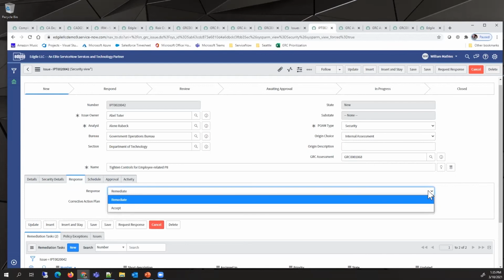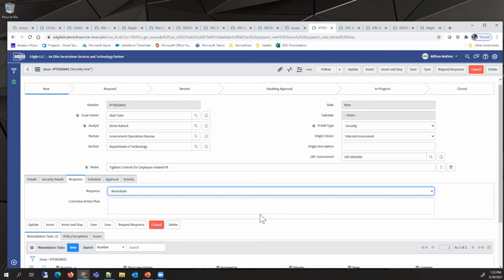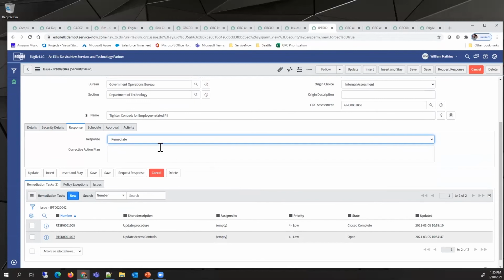If they accepted, this would result in either a policy exception or a risk acceptance. And ultimately, if they decide to remediate it, they would have to define their remediation tasks. These are the milestones in the POAM. In this example, we have where they've done a partial remediation, been able to close that, but they're still in the process of fully remediating this issue.